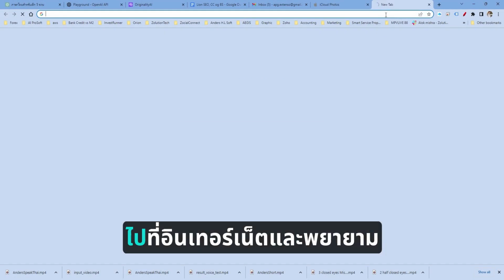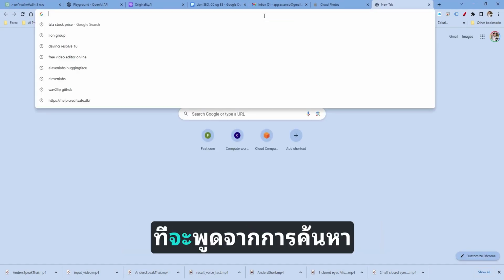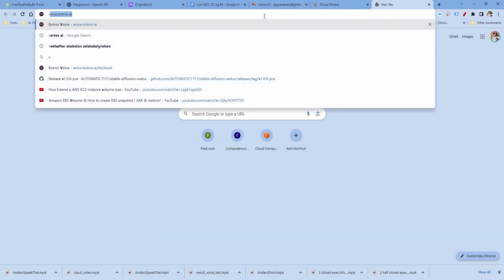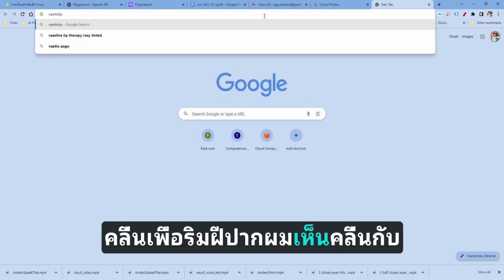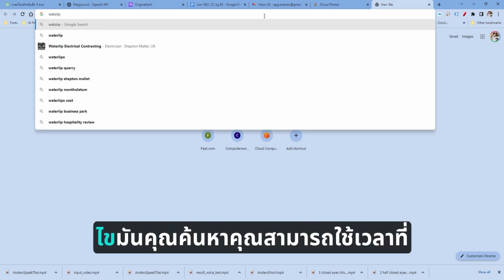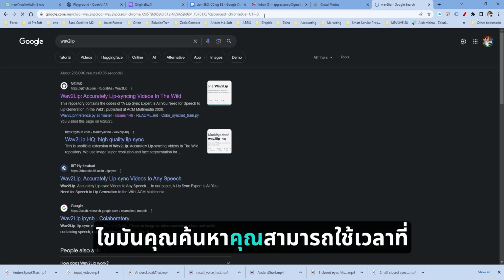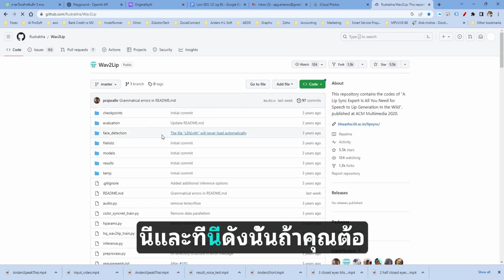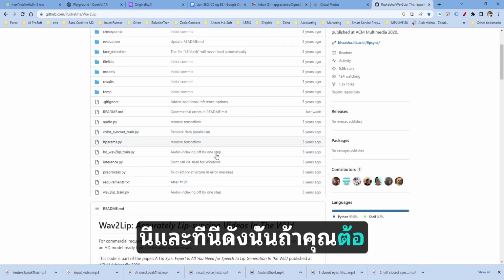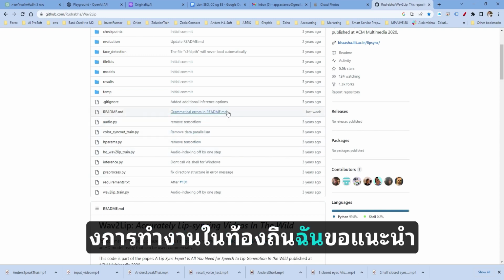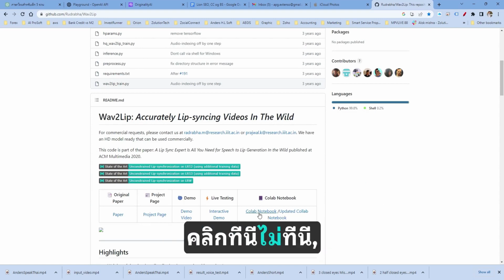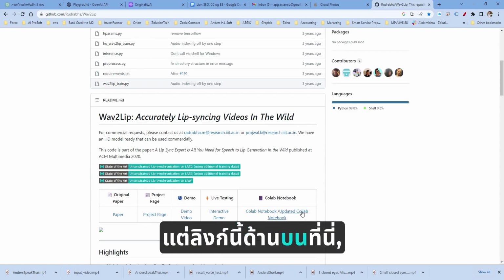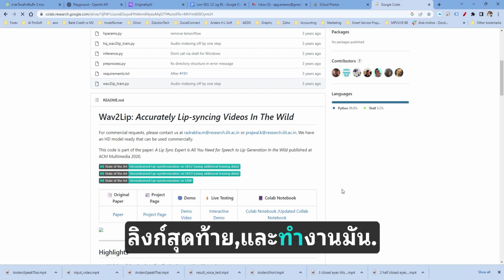If you go to the internet and search for Wav2Lip, you can take this one here, and here's all the code for it. If you want to run it locally, I recommend going down here and clicking not this one, but this link over here, the last link, and running it.